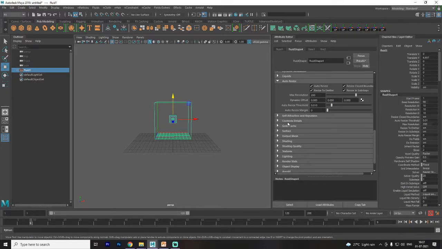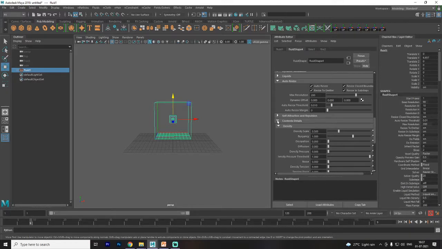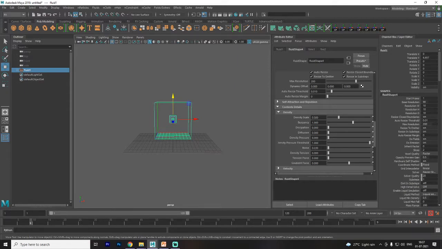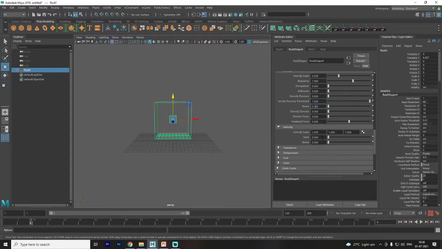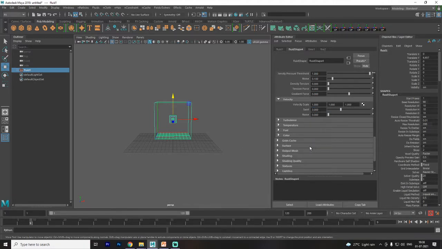Now we will focus on contents details and density. For now, make sure dissipation is 0, 0, 0. Make the noise something around 0.1. Next, velocity. In the velocity box everything looks perfect, I just need to change the swirl. I will give 3 so that the fire looks really fiery.